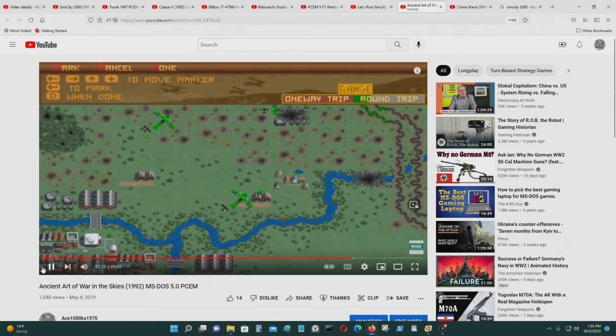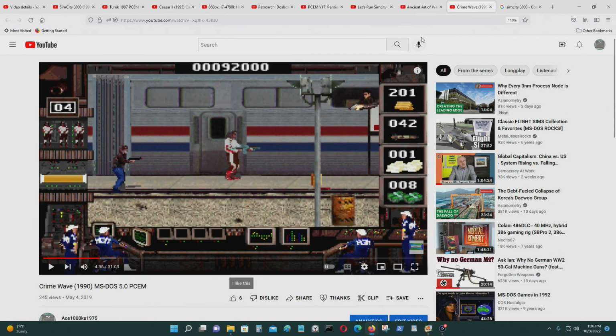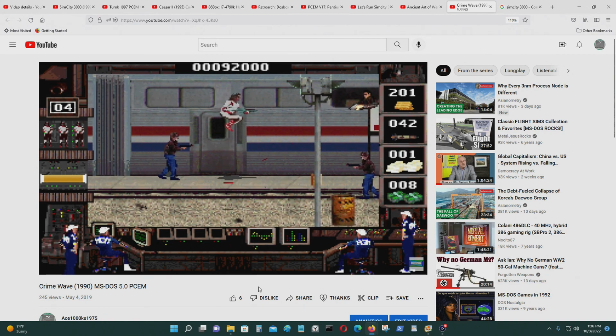In terms of the emulation, it was more accurate than, I guess, DOSBox 0.74. Because that's what emulators like PCM and 86Box try to do. They try to replicate the hardware from back in the day. So this is Crime Wave on PCM using MS-DOS 5.0, emulating a 386 SX 16 MHz.